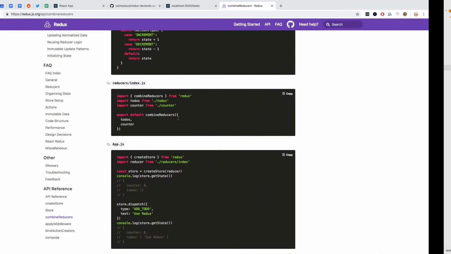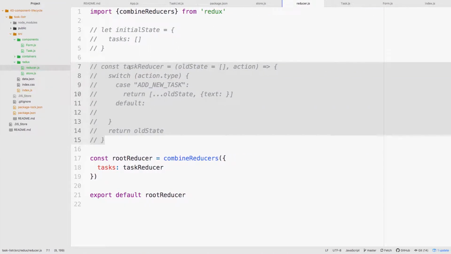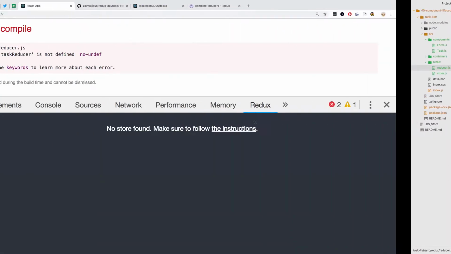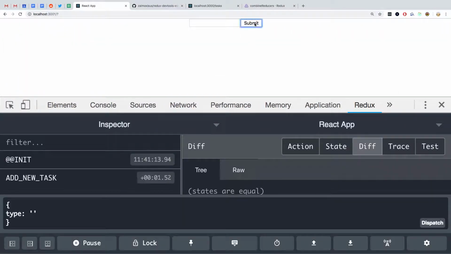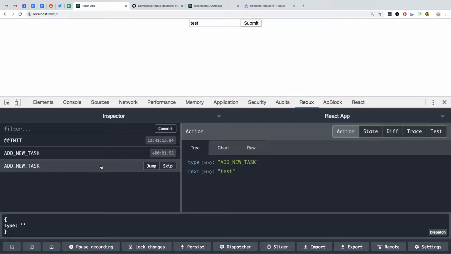I'm going to comment this out for now because I want to go back to the app. So, taskReducer not defined. Yeah, okay, I have to go back here and get rid of this for now because I know it's going to throw a syntax error. If I hit submit, I can click on this to remind myself what my action object looks like. This action object, action.type is add new task, so action.text is going to be whatever we submitted. If I do test submit, action.text is going to be the test.